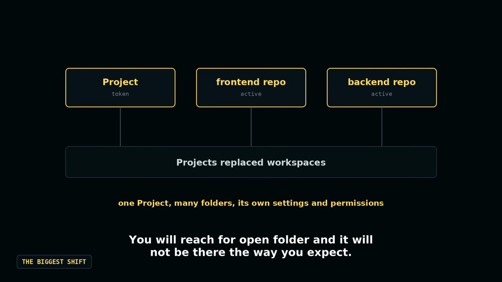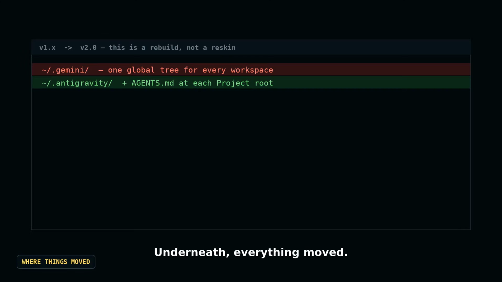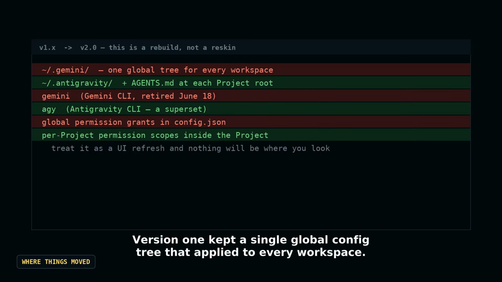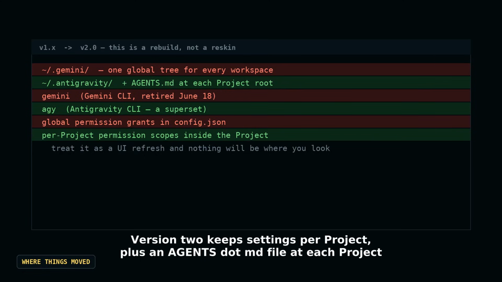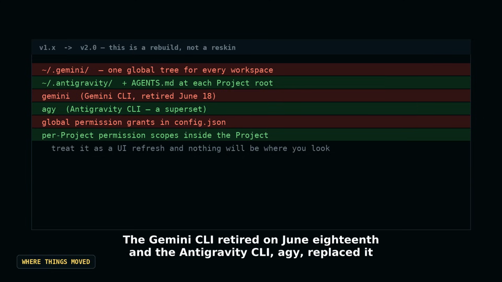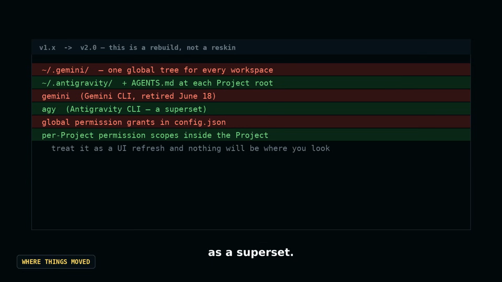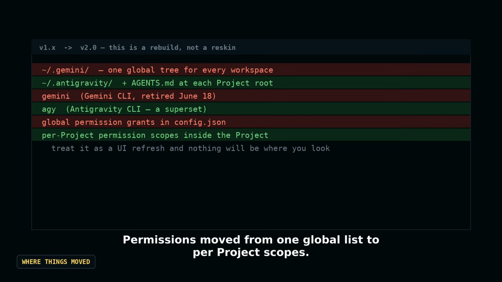You will reach for open folder, and it will not be there the way you expect. Underneath, everything moved. Version 1 kept a single global config tree that applied to every workspace. Version 2 keeps settings per project, plus an AGENTS.md file at each project root. The Gemini CLI retired on June 18th, and the Antigravity CLI AGE replaced it as a superset. Permissions moved from one global list to per project scopes.